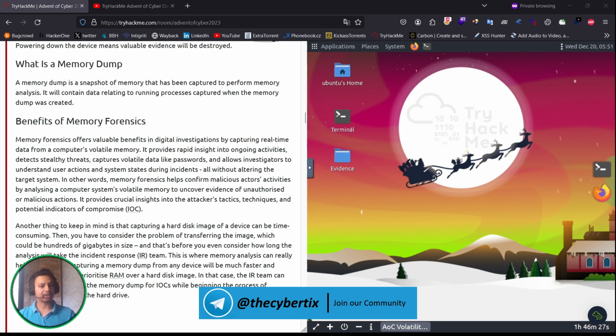unauthorized or malicious actions. Also, this is where memory analysis can be really helpful to the IR team, as capturing the memory dump from any device is much faster and the dump is smaller. Suppose we prioritize RAM over the hard disk image. In that case, the IR team can already start analyzing the memory dump of the IOC while in the process of capturing an image of the hard drive.